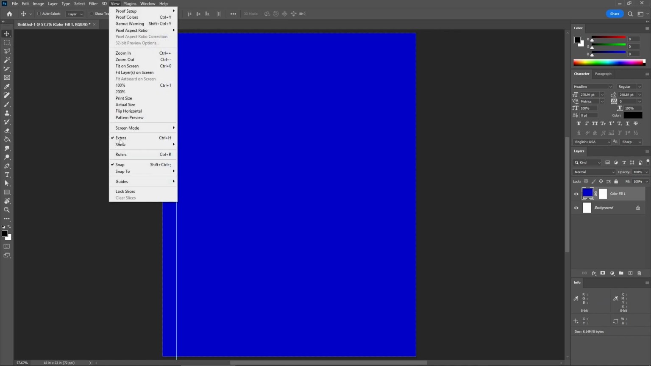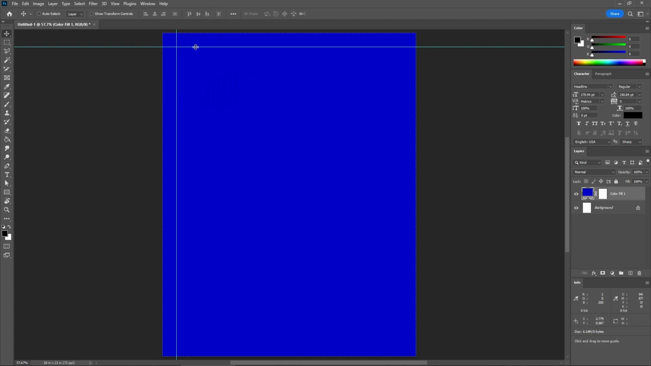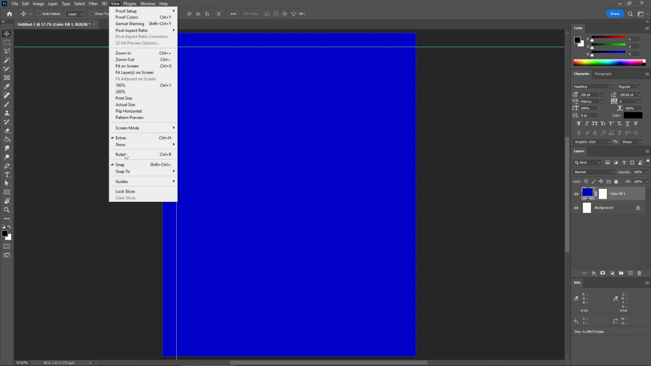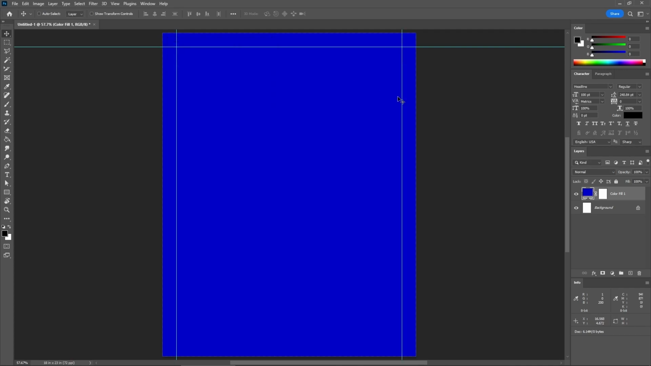Go again to View, Guides, and New Guide. This time check the horizontal box and again enter 1. Click OK to add this top guide, and let's continue with the other two. Now, because the canvas is 18 inches wide, we know that this vertical guide should be set at 17. Remember to check the vertical box and click OK to add this second vertical guide.